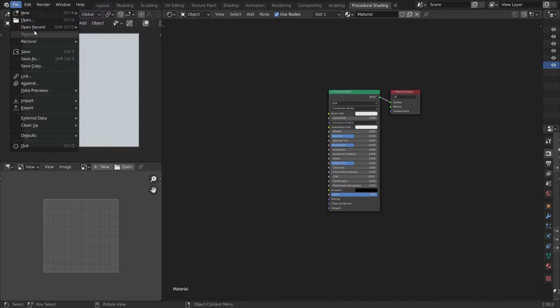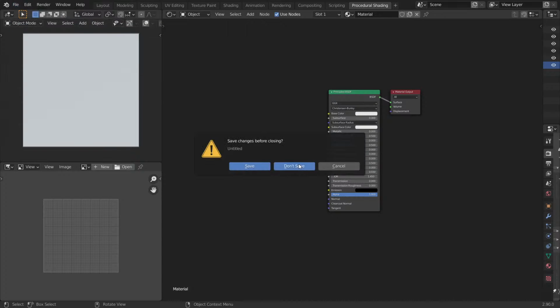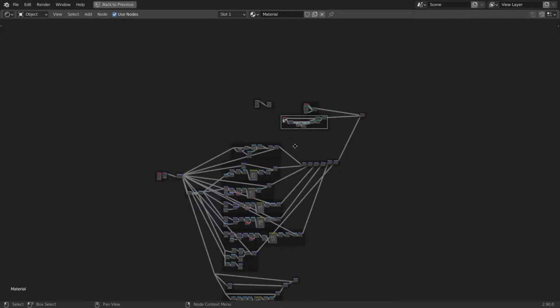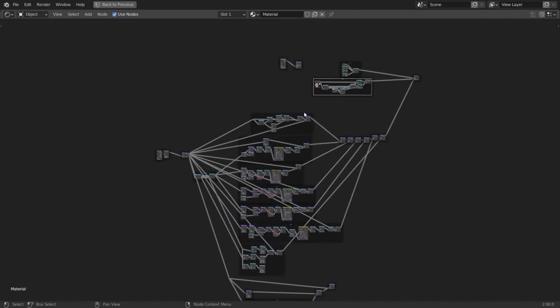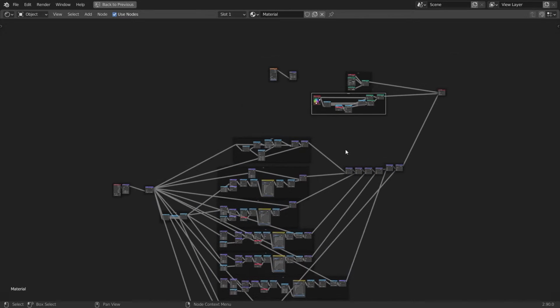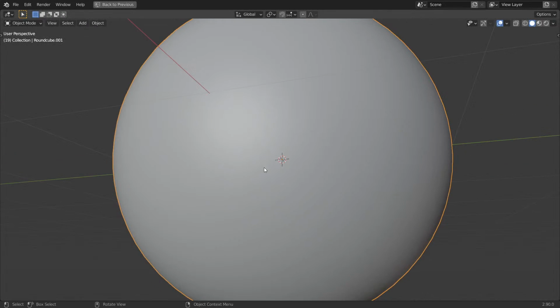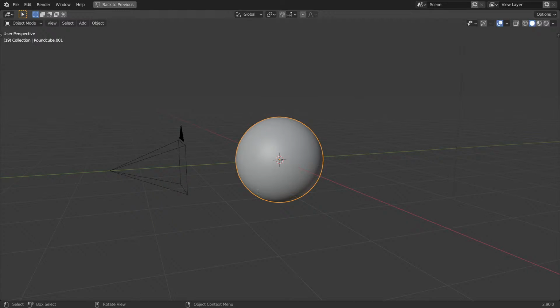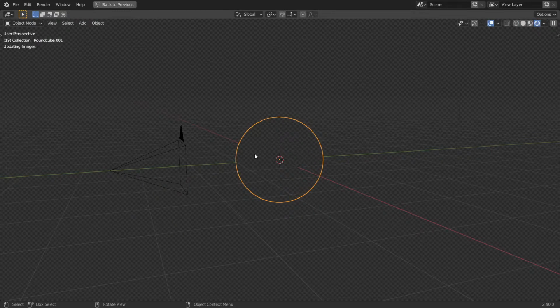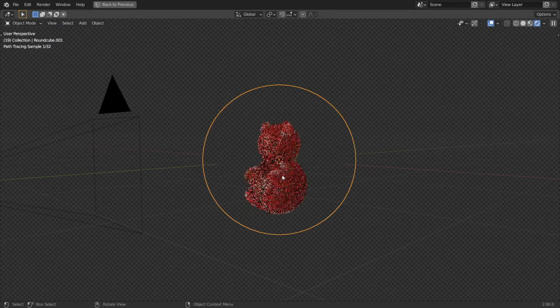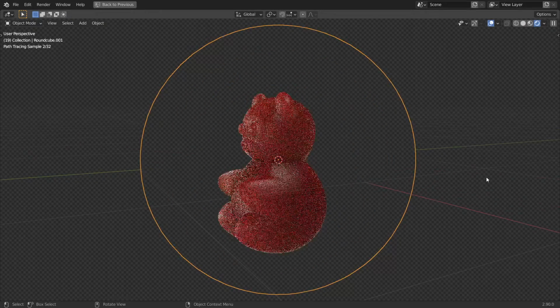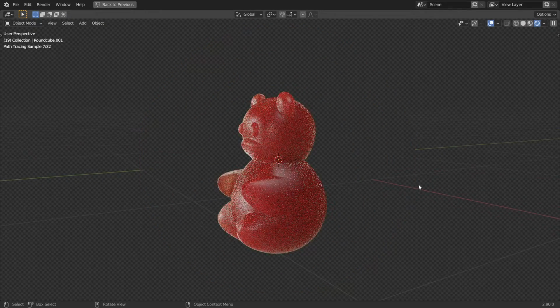So what I did so far is this. Obviously the node setup is scary. We'll go through it one by one. I hope I can pull this off again, or else we can go through it slowly. What I did so far is this: a cute little gummy bear. There's a lot of things which I want to change, but I don't know how I can. But yeah, this is what I did.